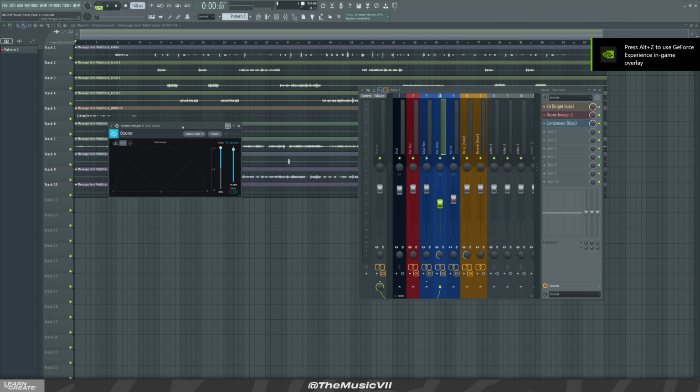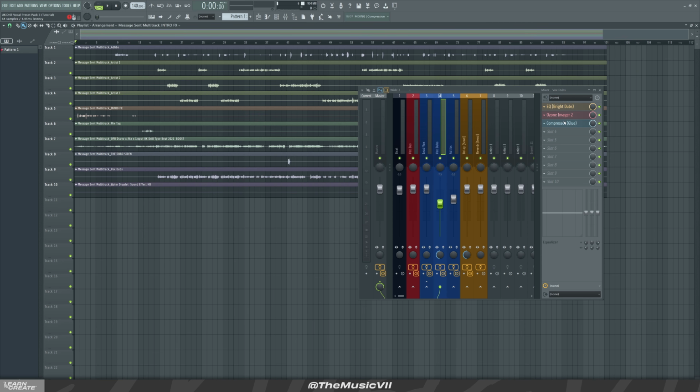So if you're wondering, hey, what's this plugin? It's not in FL Studio. You can go and download it. It's free. It works wonders. Okay, then after Ozone Imager 2, I use this compressor as a glue. This compressor glues the vocal dubs together. Okay, that's that there.